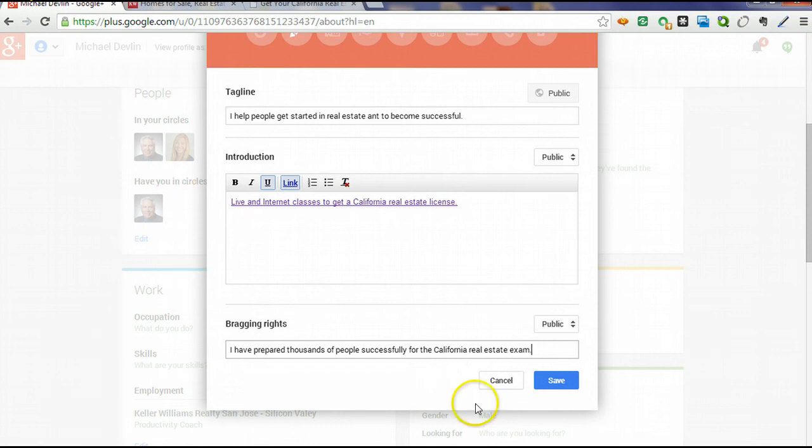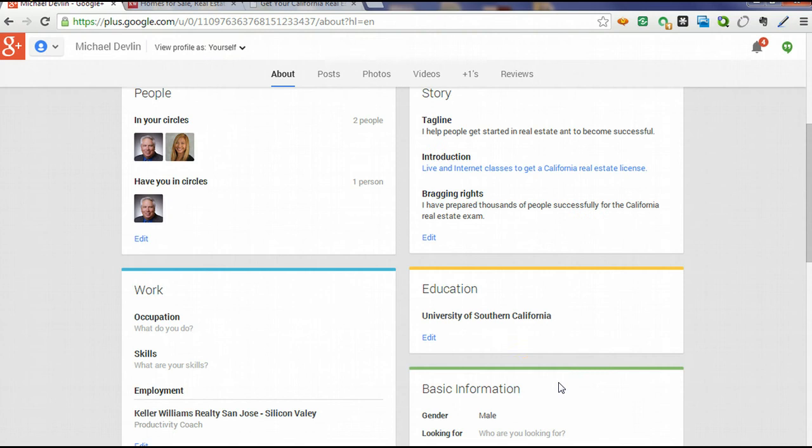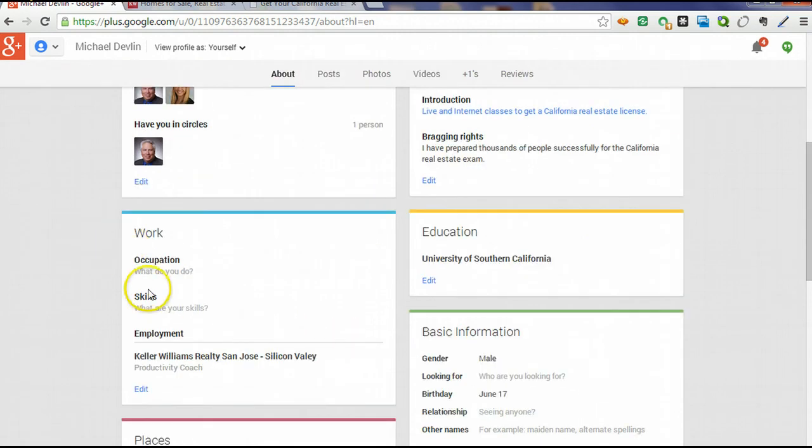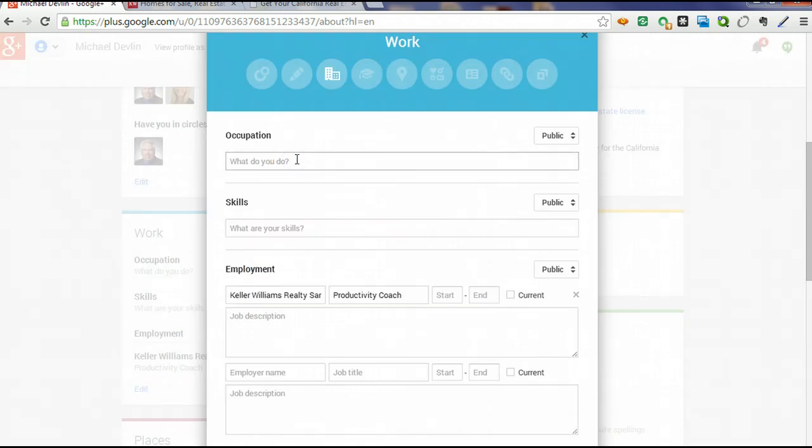All right, and I'm not overdoing this, but I'm just doing something, right? So do you understand we've now gotten a tagline, an introduction, bragging rights, education. So occupation, right? Again, if you want to change something, you click on edit. And what do you do?